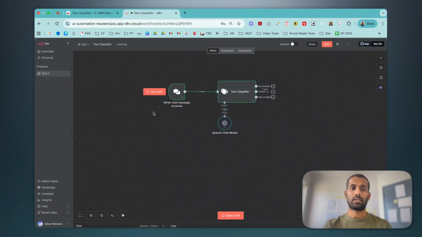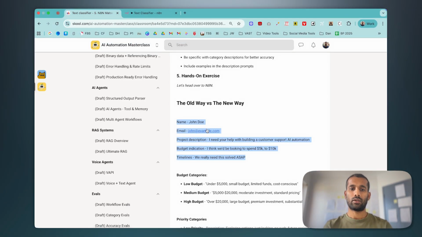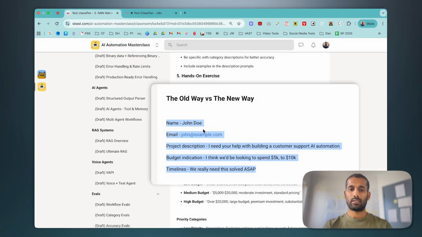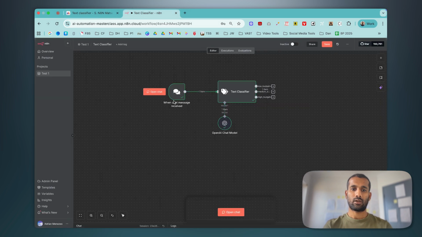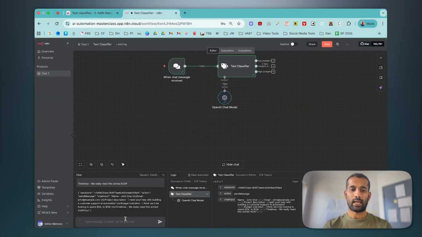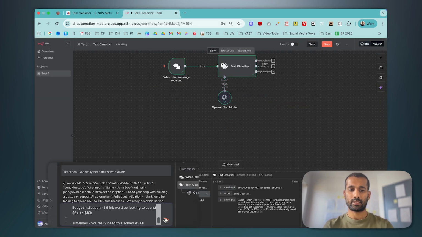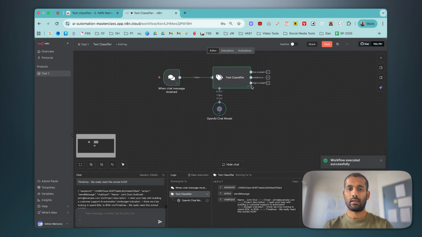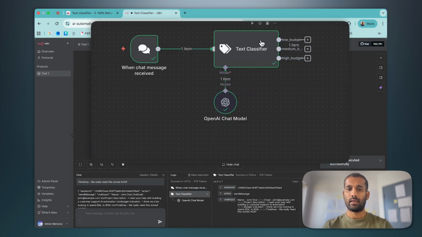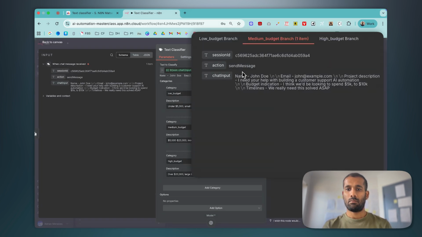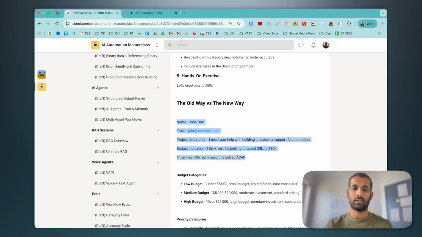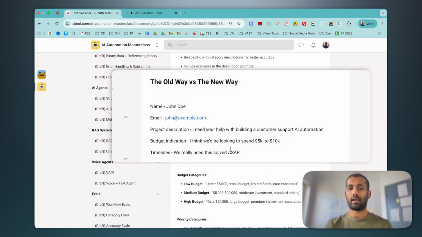So first, just to see it in action, I'm going to come over to the Skool community, copy this potential customer information across, hit open chat. And now if we paste this in, hit run, you can see our classifier is running. Our OpenAI model has predicted that this person has a medium budget because in our original message, if we come back in here, they say, I think we'd be looking to spend 5 to 10K.